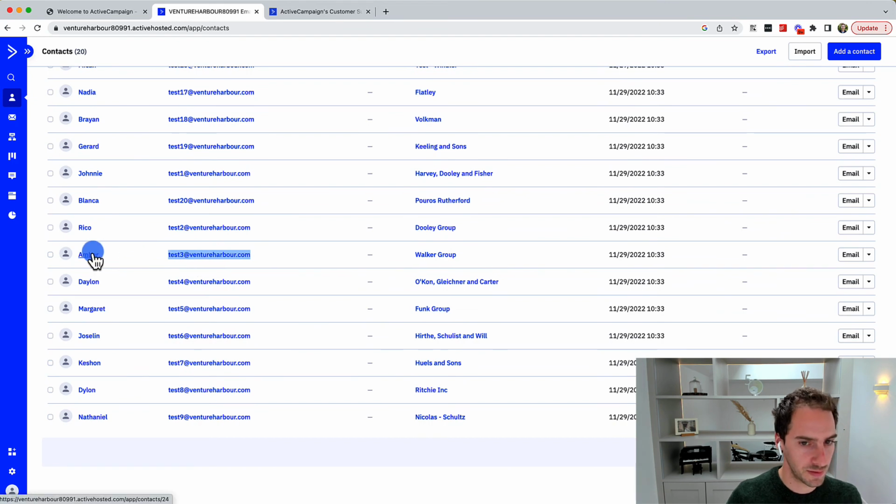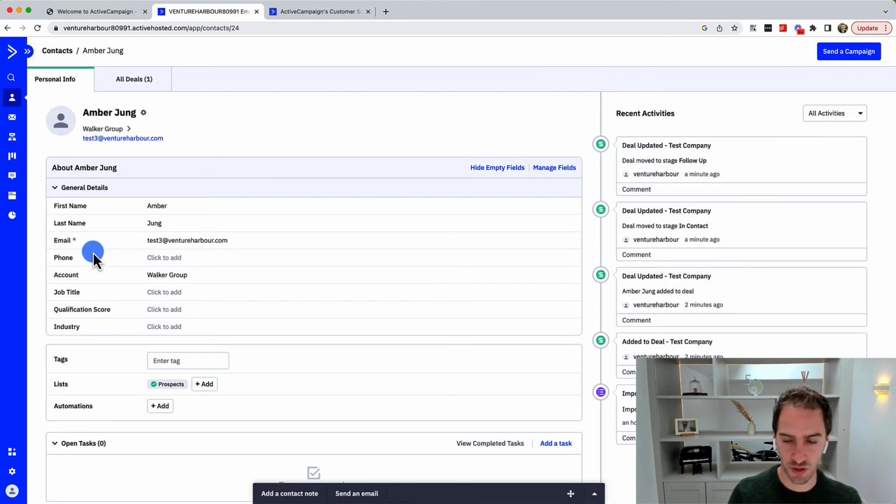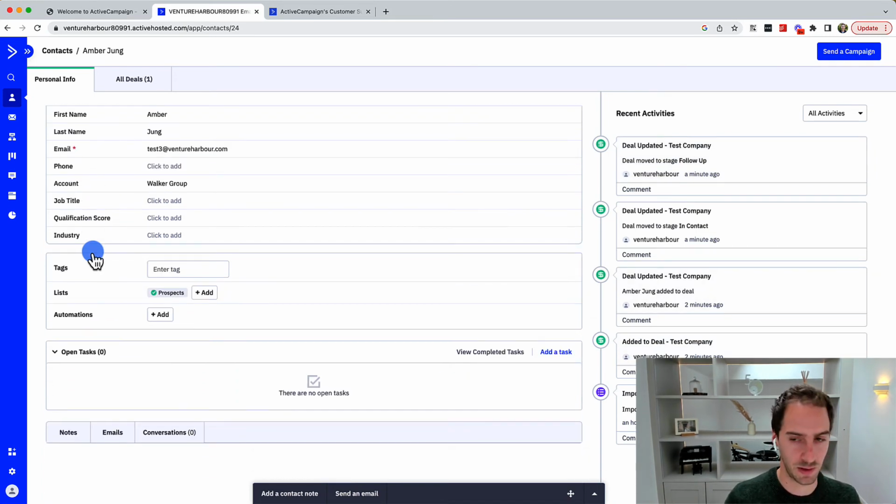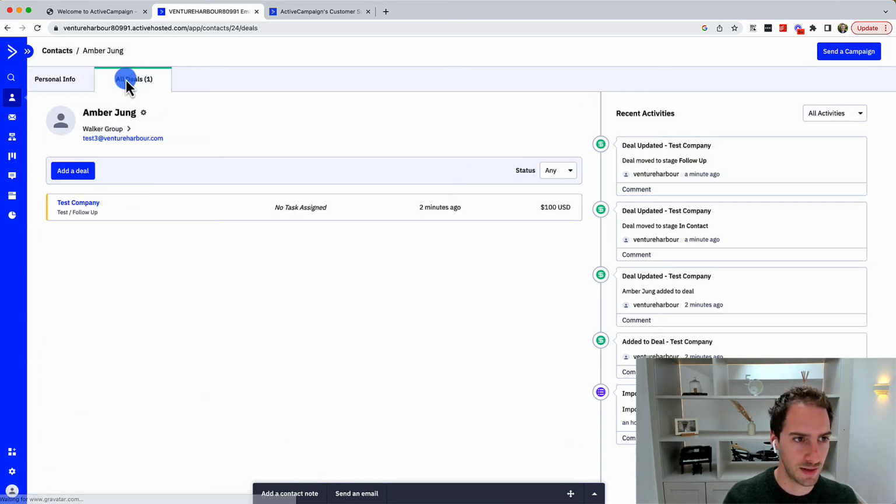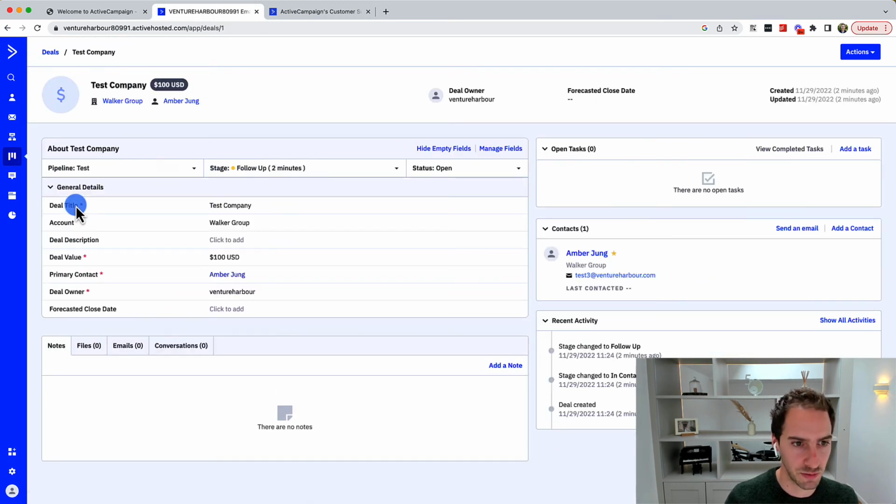Here we go, Amber. So now that we've associated a deal with this contact, you can see down the right-hand side here all the information that this contact has been added to a deal, and then any changes to that deal you would see reflected here. So it's just nice to see all the information in one place. And up here we can see that there's now a deal associated with this contact, and then you can click over and get the deal view as well. So that's everything from a deals perspective.